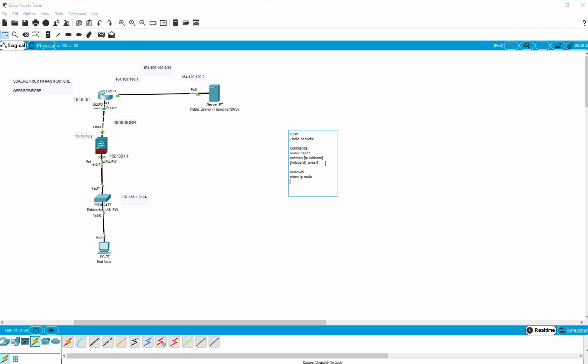Show ip route to show the advertised routes in the routing table. Show ip ospf neighbor to see its OSPF neighbors, and then show ip ospf database to see how the database is being built. Okay. So again, we're trying to keep things as simple as possible.